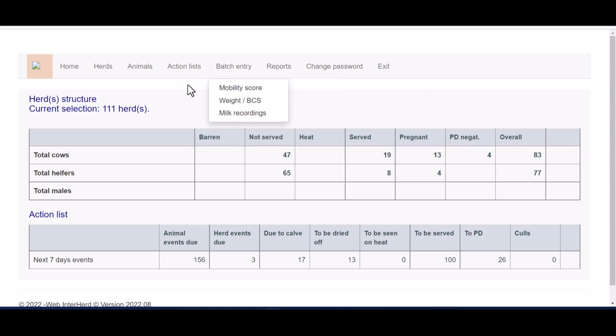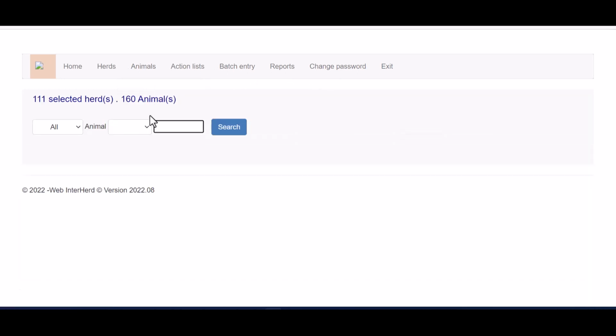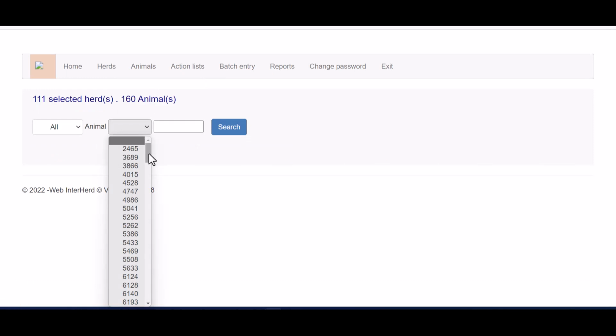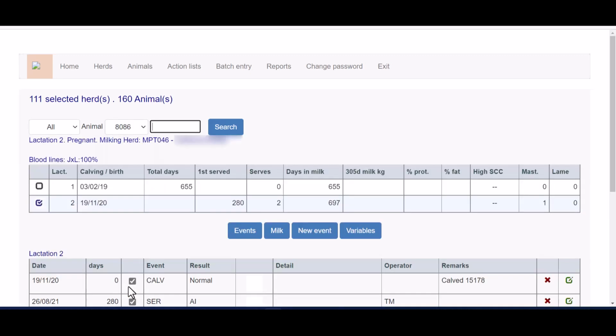If I want to look at an animal within those 83 cows and 77 heifers, I can use the animal viewer. And there we have the individual animals. Every animal has a unique number, so I can pick whichever animal I want. I'll just pick one at random. There's one. So this cow belongs to this farmer.